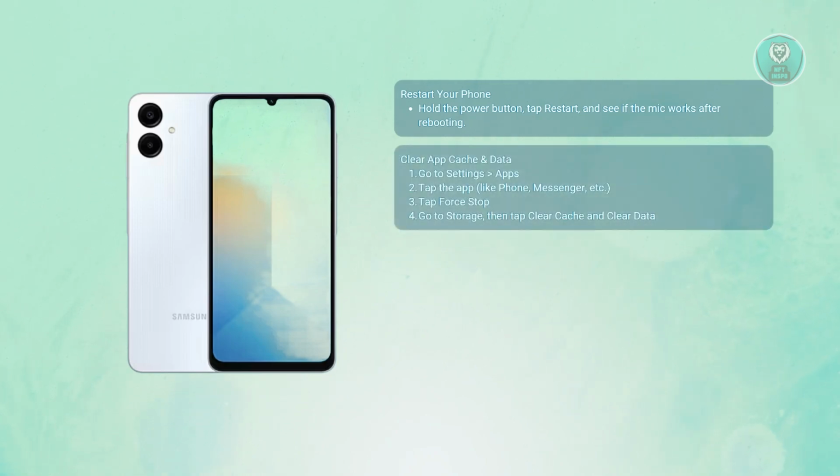Next thing that you may want to do here is clear the app cache. You may want to try resetting the app that's having mic problems. Usually it's the phone app, but this works for apps like Messenger, Snapchat, or any app that uses your mic. Pull down the notification shade and tap the gear icon to open settings. Go to apps, then scroll and tap on the app you're using, for example, phone, tap force stop, and then hit OK. Next, go to storage and tap clear cache and clear data. Once you've done that, see if that helps.